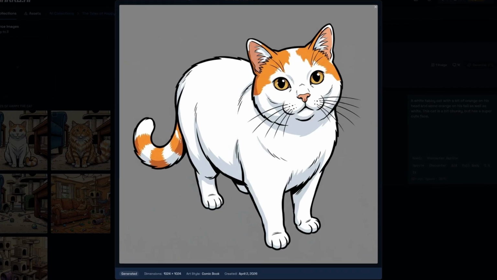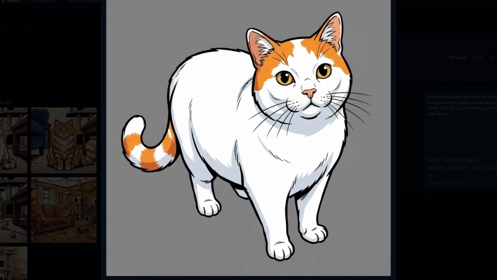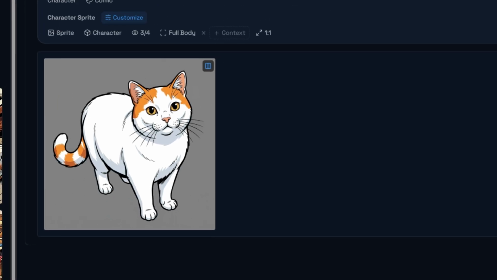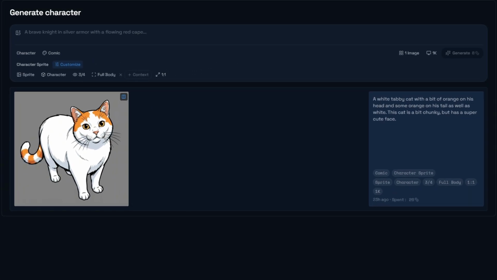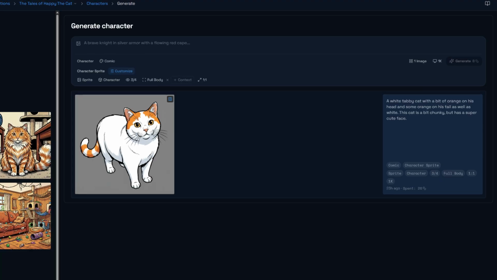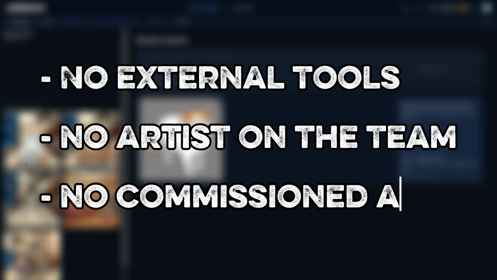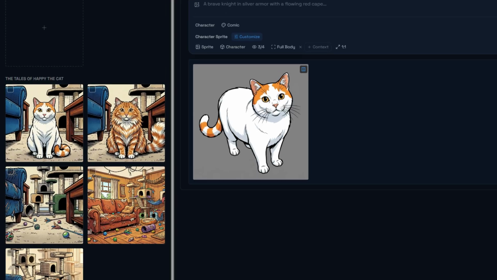This is Happy, a character from the Tales of Happy the Cat. He was built entirely inside Makko AI's art studio, from a text description using a feature called Collections. No external tools, no artists on the team, no commissioned art. But here's the thing I want to focus on today.